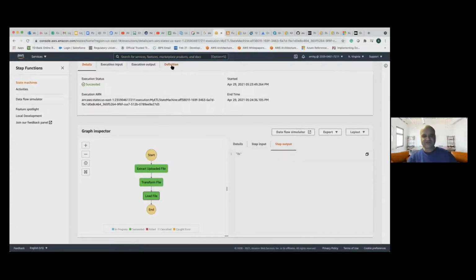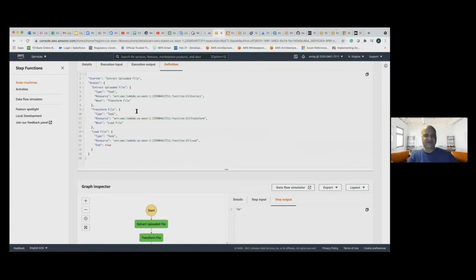in the step function, if you look at the definition, the first step is extract. And for extract, this is my Lambda function. Right after this is executed, we are moving to the next step, which is called transform file. Transform file is also one of the Lambda functions. After this is completed, we are moving it to the load file, and finally we are loading it.